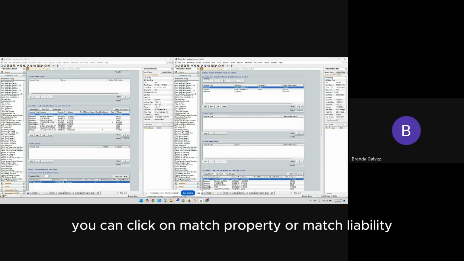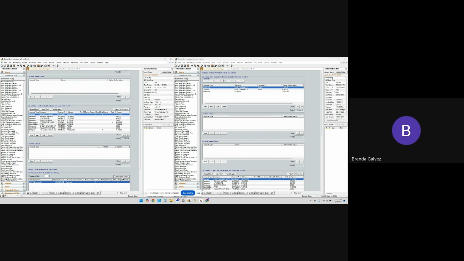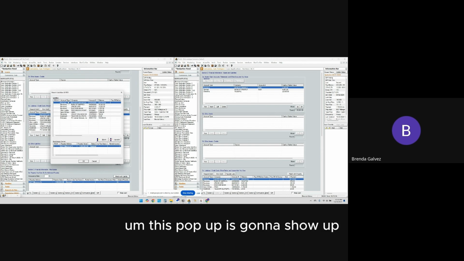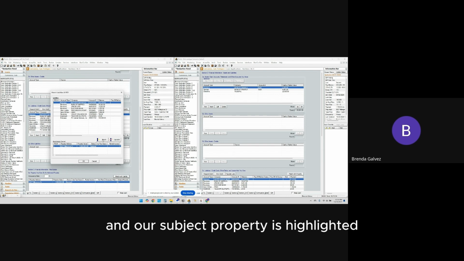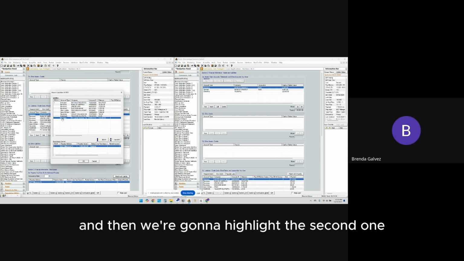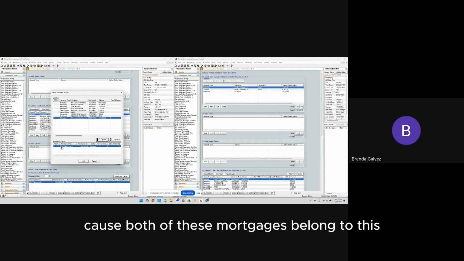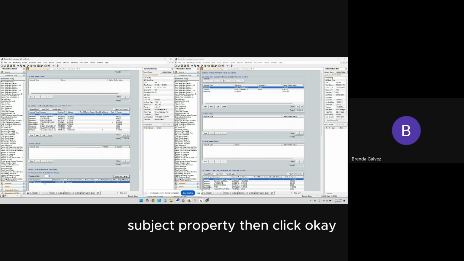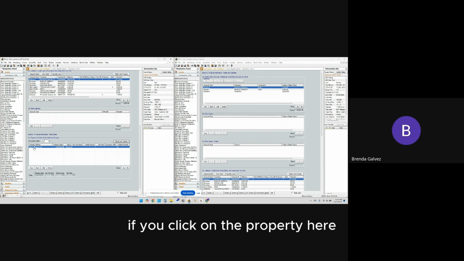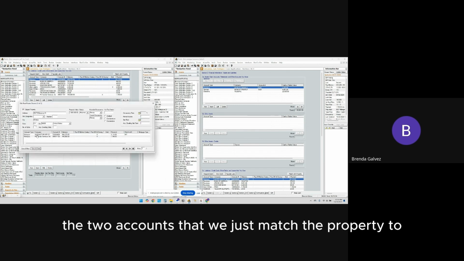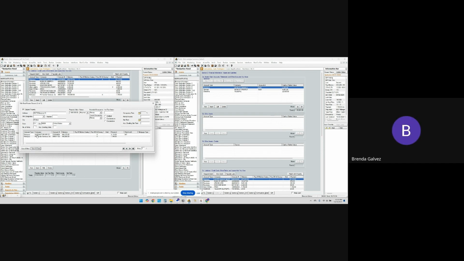So you can click on match property or match liability. This pop-up is going to show up, and now we're going to make sure it's highlighted. So the first one and our subject property is highlighted. We're going to click match, and then we're going to highlight the second one and also match it to our subject property because both of these mortgages belong to this subject property. I'm going to click OK. If you click on the property here, if you pull it up, it'll have the two accounts that we just matched the property to. Okay.